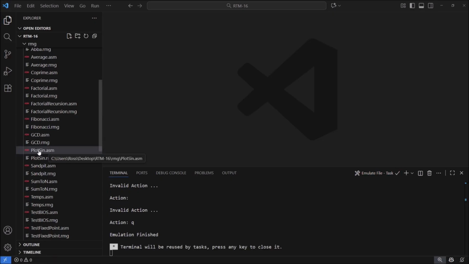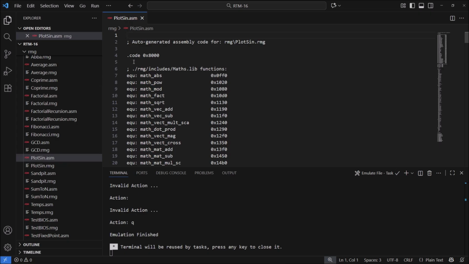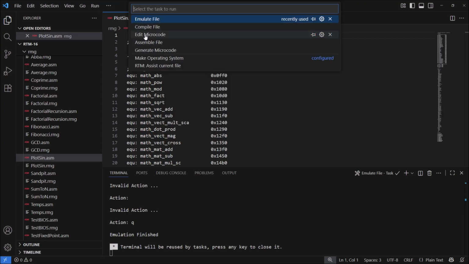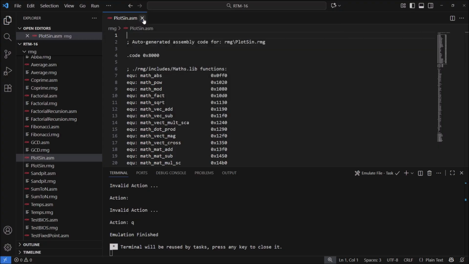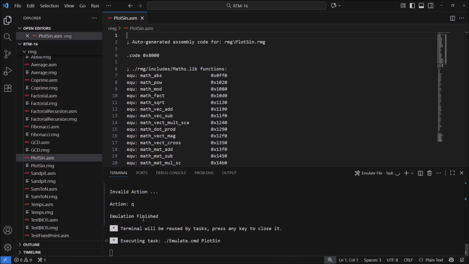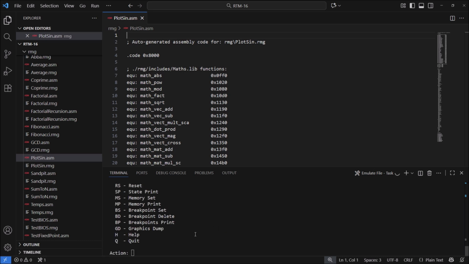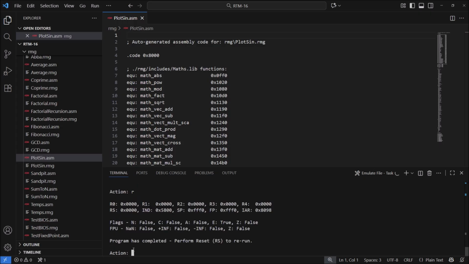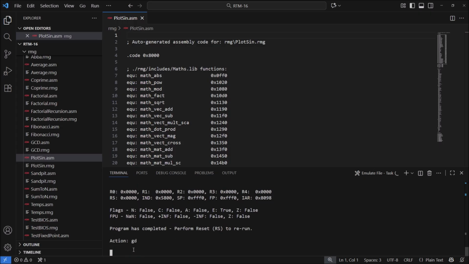So if we open up our plotSign.asm, we can go to the terminal, run task and emulate file. So we can see it's executing the emulate of the plot sign, and then we can type our R to run it, and then we can do GD for graphics dump.